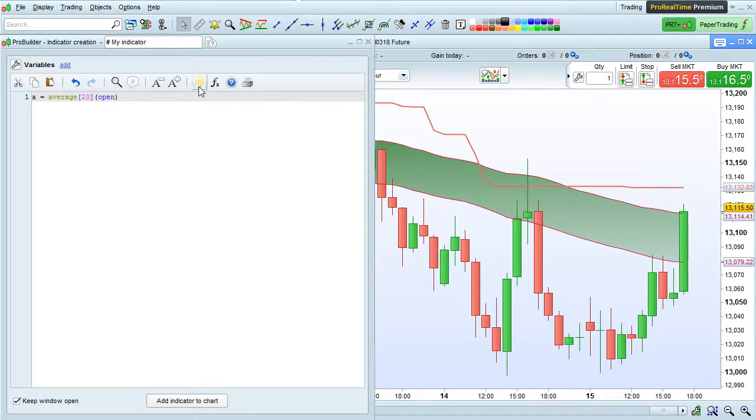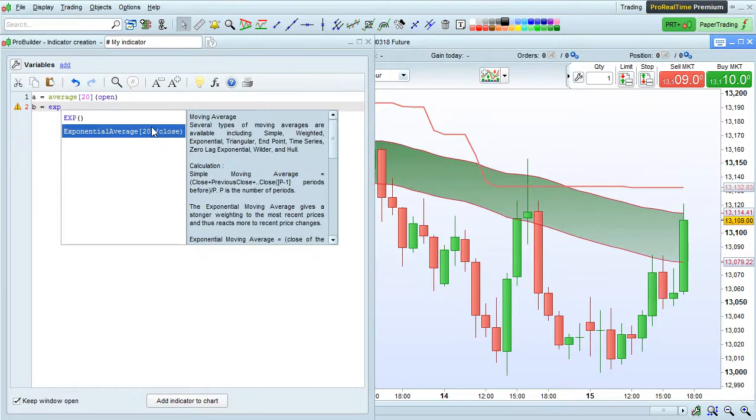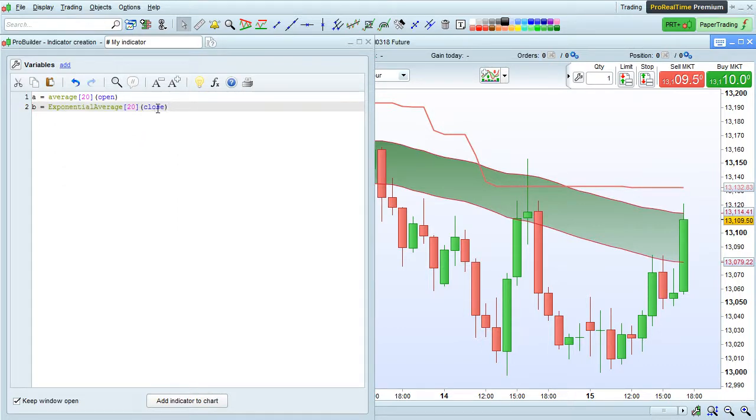The light bulb here is a little suggestion tool. For example, if you're not quite sure, you don't exactly remember the name of an instruction, you could enter it partially and push the suggestion button. For example, we could enter here B equals, and say I wanted to make that an exponential moving average, I just enter EXP because I think the instruction starts like that. Then I click here on suggestion, and it actually suggests me the exponential average function with a little description next to it, and I can just click on that to add that directly to my code.